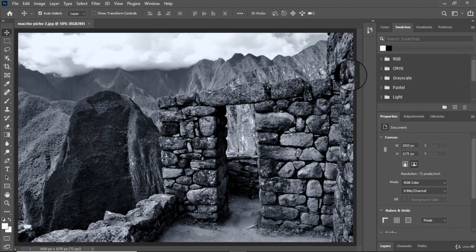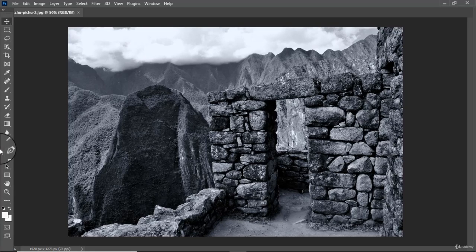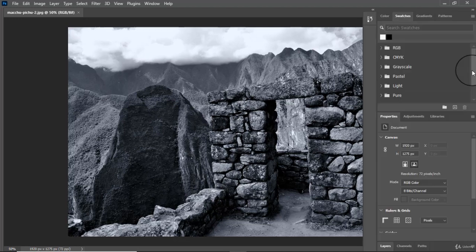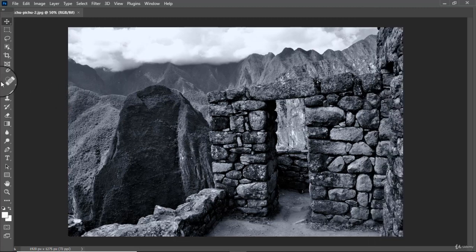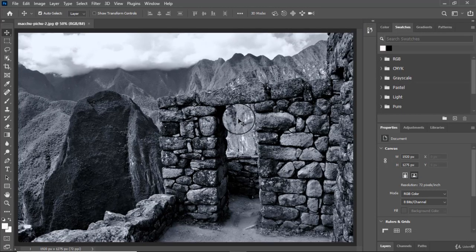If I want to hide the panels as well as the tools, then I can press the Tab key. However, when I bring my mouse cursor to the right margin, the panels would appear, and if I bring my mouse cursor to the left margin, the tools would appear. When I move the mouse cursor back to the center of the image, the panels would disappear. In order to get the panels and the tools back again, I would again press the Tab key and they would be available again.